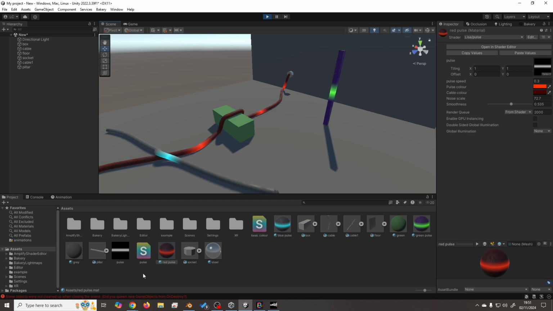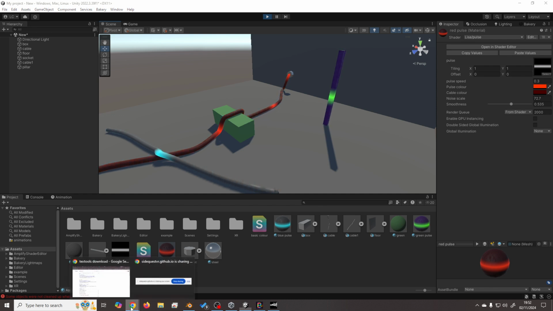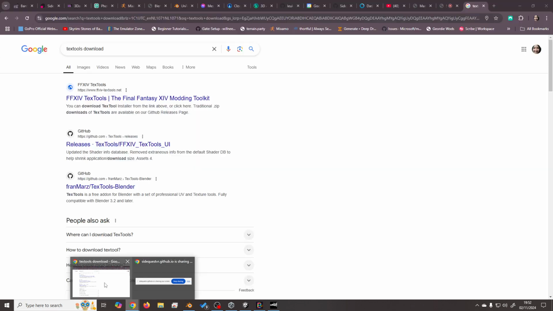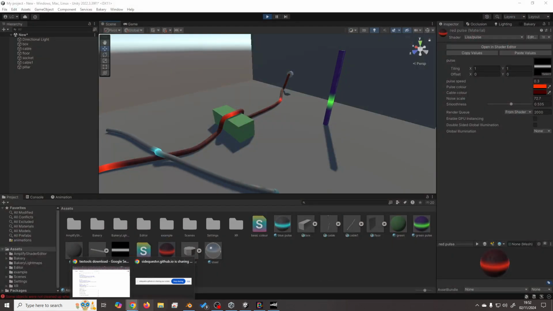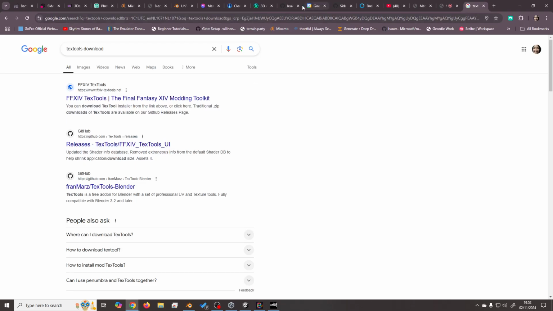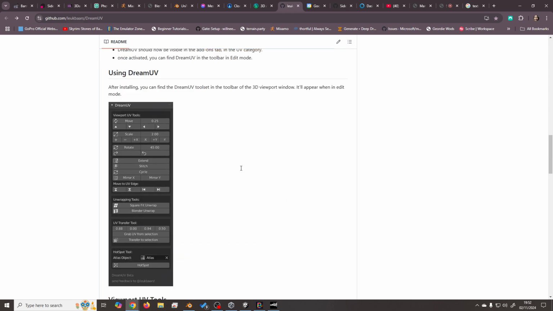But next week, add-on: Dream UV. I don't know if maybe Aline's covered it before and I've just missed one of her sessions, but it's free. If you get it from Gumroad or Blender Market, you have to pay for it, but you can download it from GitHub. If I can find it. This is it here.